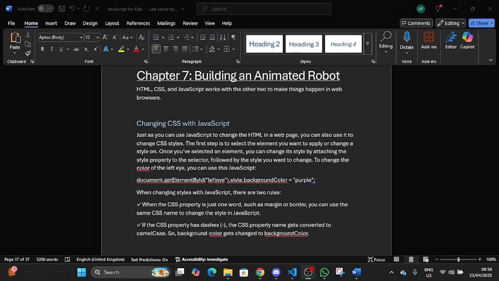Okay, so this is chapter 7, building an animated robot. HTML, CSS, and JavaScript work together: HTML works with CSS and JavaScript, or JavaScript works with HTML and CSS, to make things happen in the web browser.